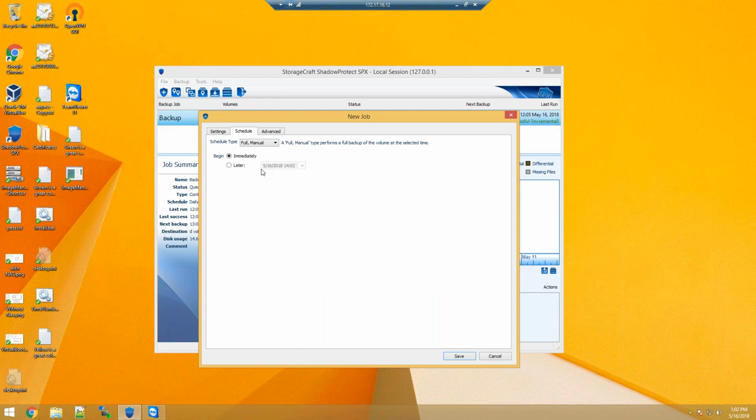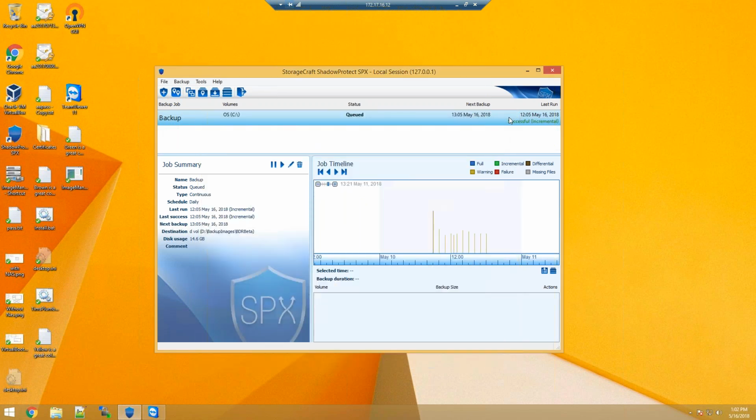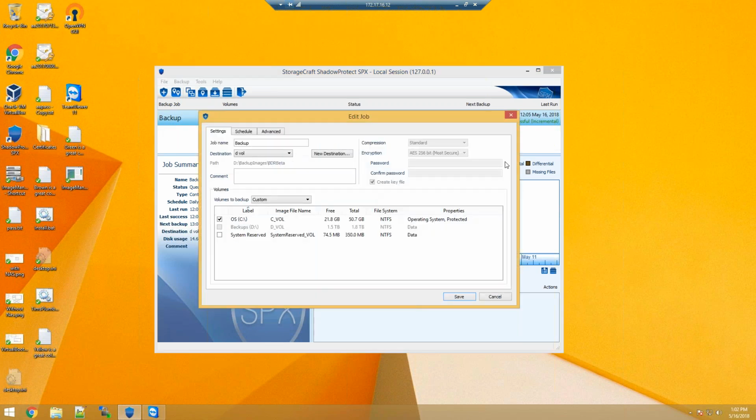So a few people have joined since we started. I'm going to recap super fast. This is ShadowProtect SPX, an imaging product. We image volumes at the sector level inside of a backup job.